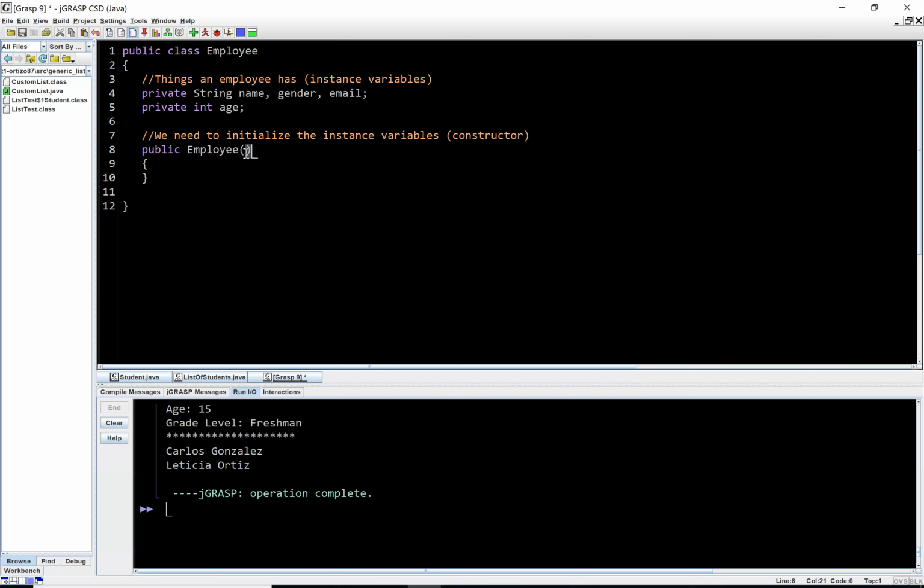Now, you can have a constructor that has no parameters. That would be what we call the zero argument constructor, or zero parameter constructor, whatever you want to call it. Then you can say, well, if somebody makes an employee and they don't tell me their information, I'm going to set it to what I want. And so right here you'd have a default employee. Like, hey, you didn't tell me the name, the gender, the email, and the age. I would never receive that information. So I need to set it to something. I'm going to set it to whatever I want here.